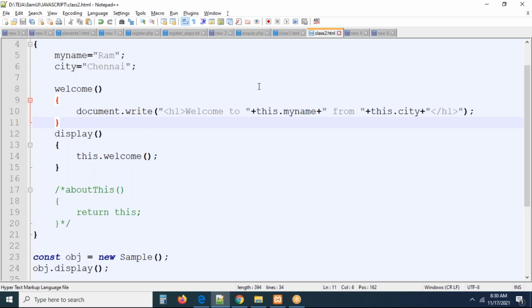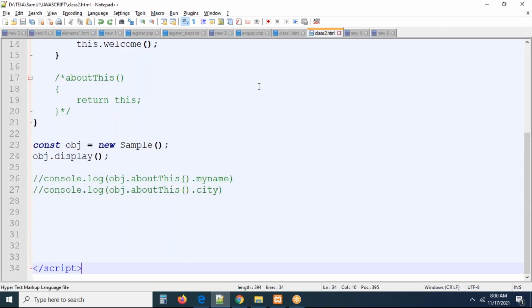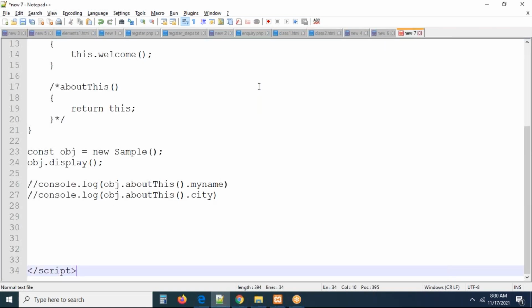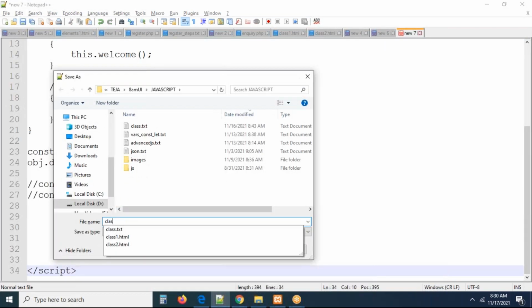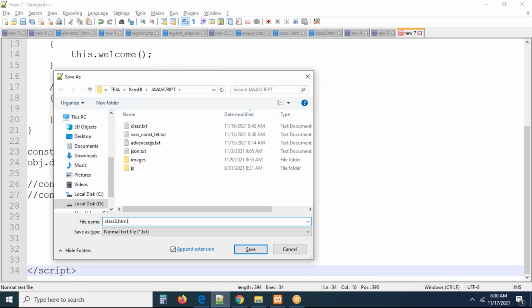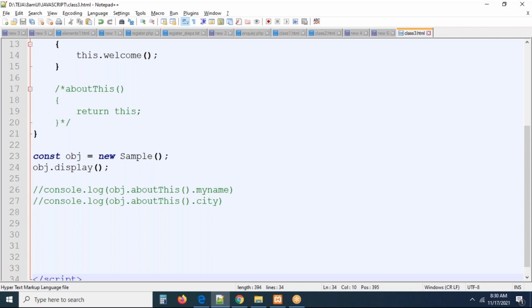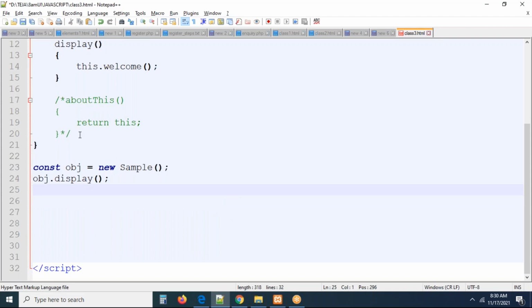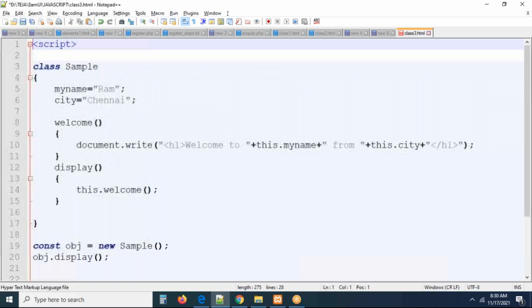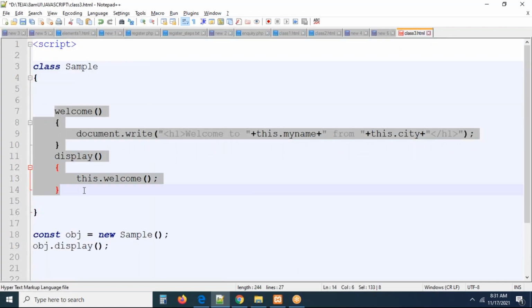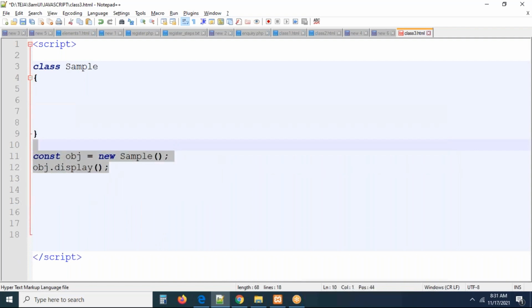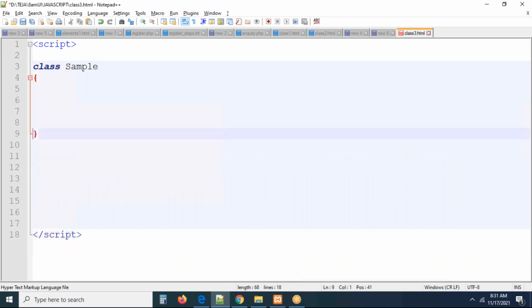Let me do one thing. I'm going to create one class. Let me save the file as class3.html. Let me remove all this stuff. I don't want variables this time. We can create a class with only methods. Let us clean up completely, and I'm cleaning up the object creation also. This is your class only.